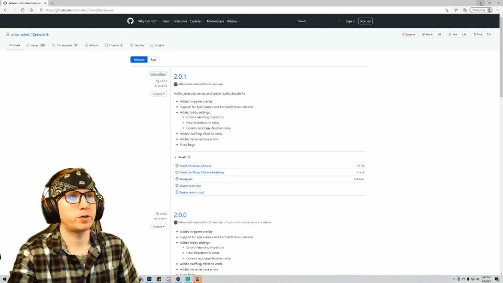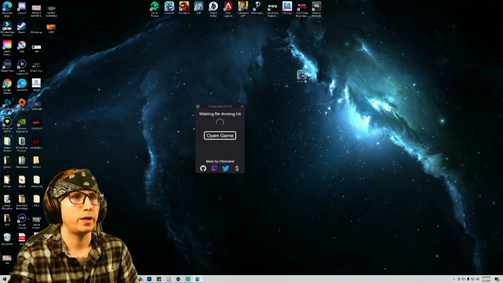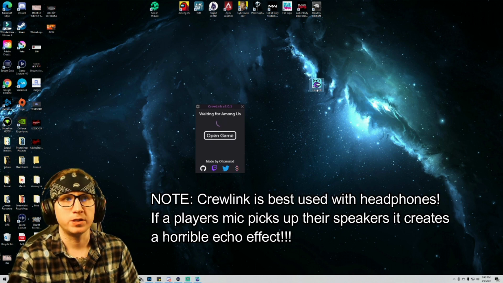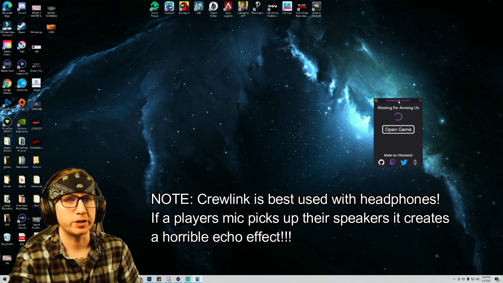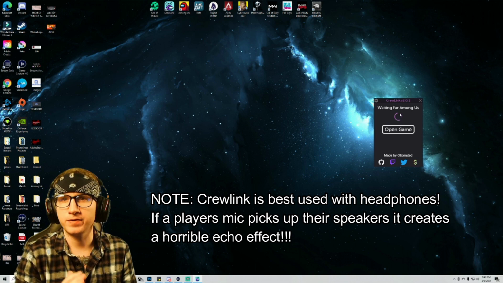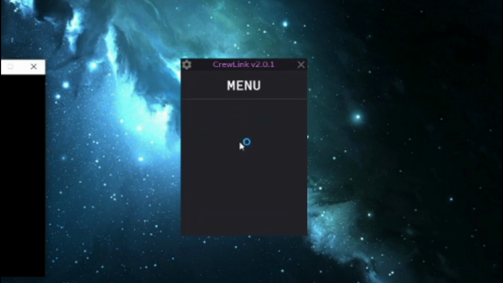Okay. Once Crewlink is installed, this is my shortcut right here. So this is what you're looking for, this little guy. If it doesn't auto open, just double click your Crewlink. Now, this is a very, very important step when using Crewlink in proximity chat. When you open Among Us, you have to open it using Crewlink. If you open Among Us by itself, Crewlink will not integrate. So when you want to play with prox chat, you have to open it here. So go ahead and click open game, and boom.